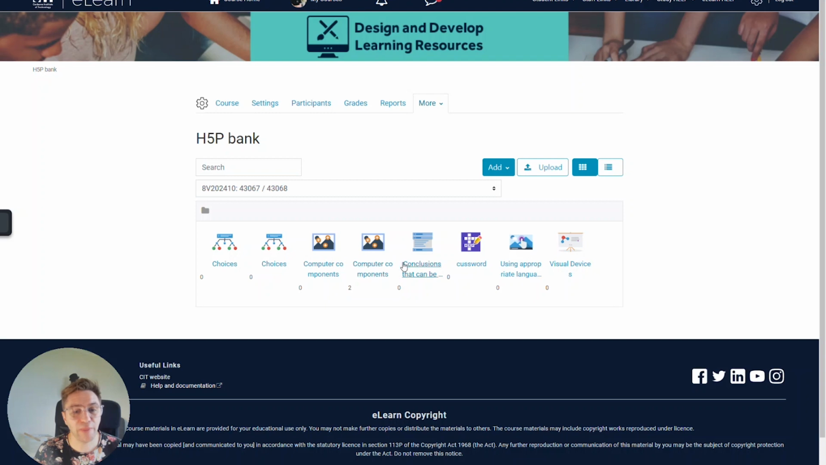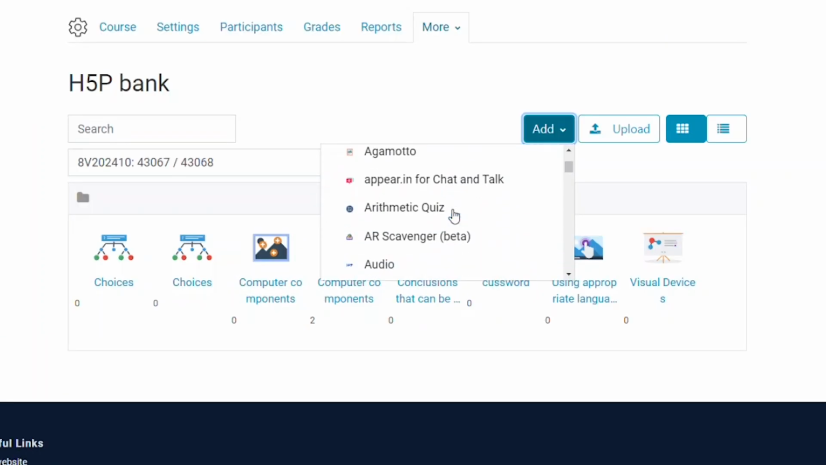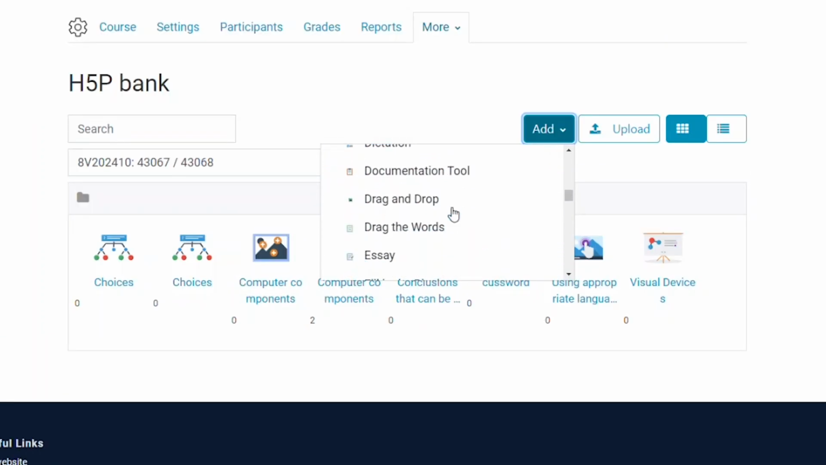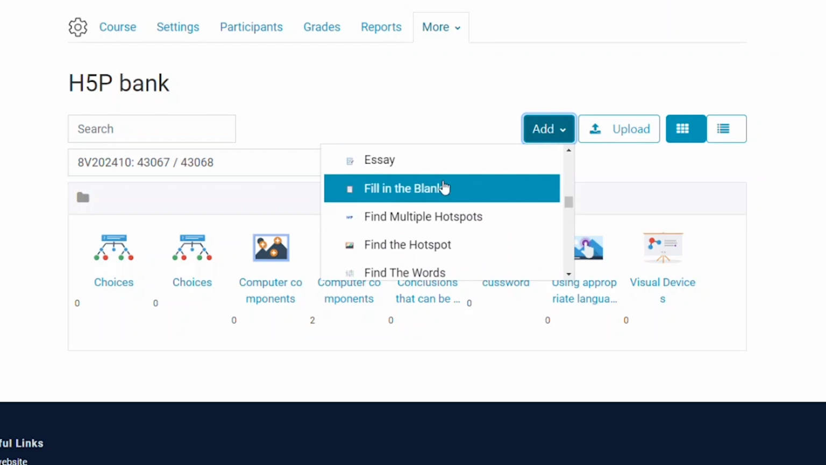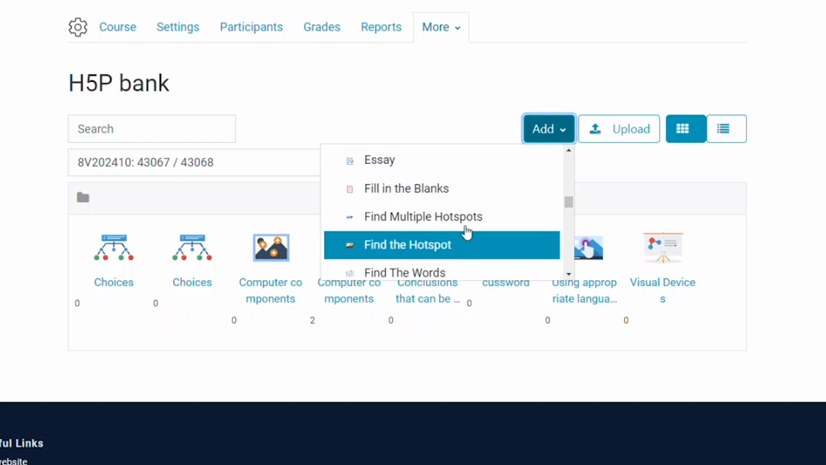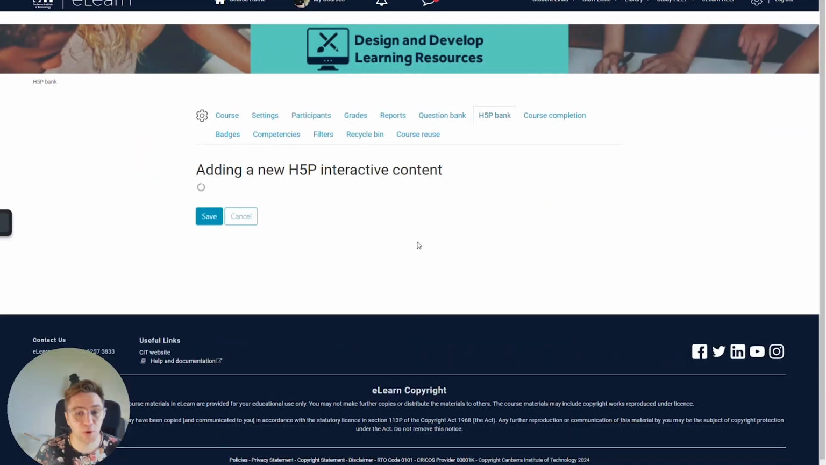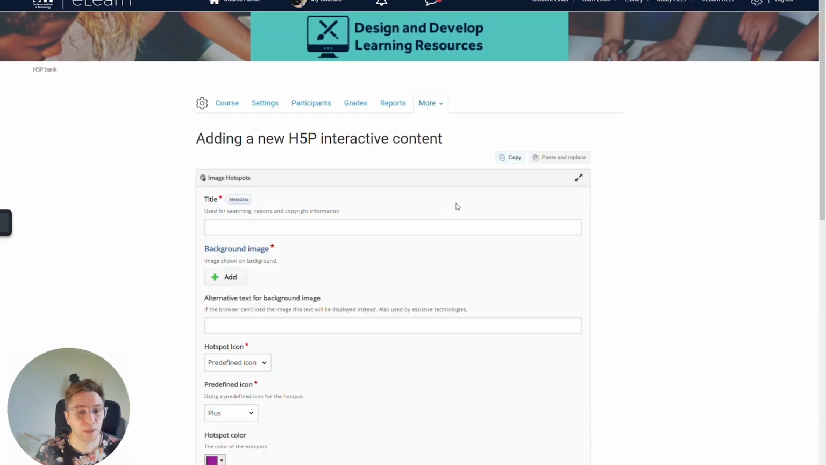And here's all the other H5P little interactions that I've made in this subject, and I can click on add here. This is going to give me a giant list of all the different things you can do with H5P, but what we're going to do today is look for image hotspot. Now there are different kind of hotspot interactions here. We're going to start with image hotspots. Great, it's going to open this up for me.